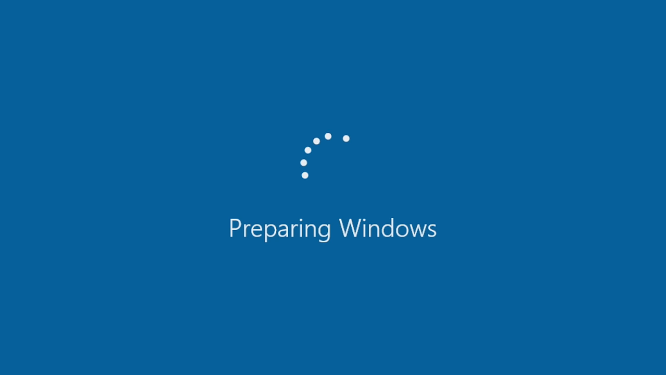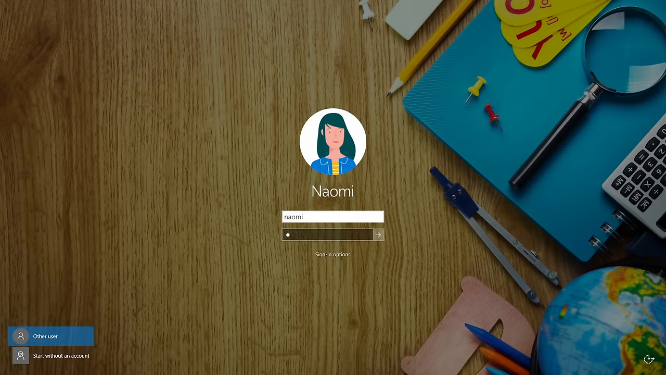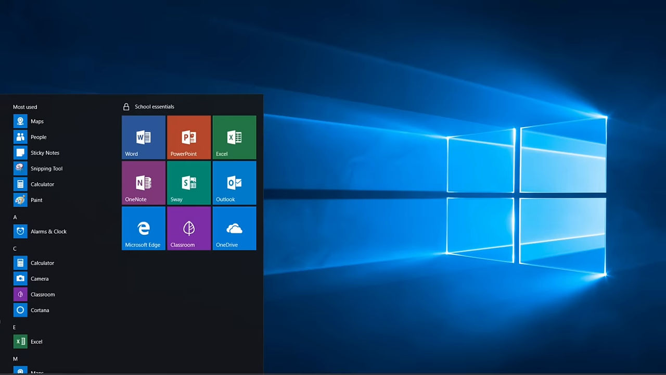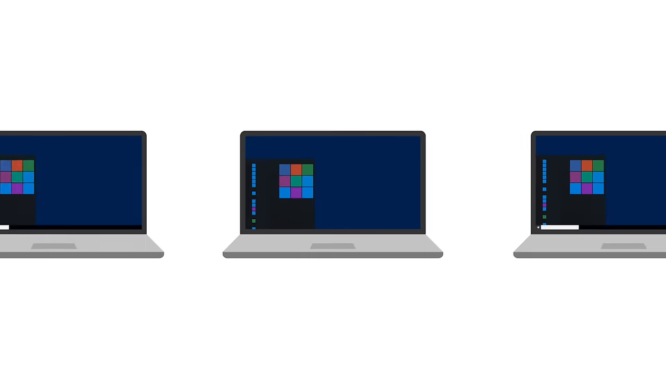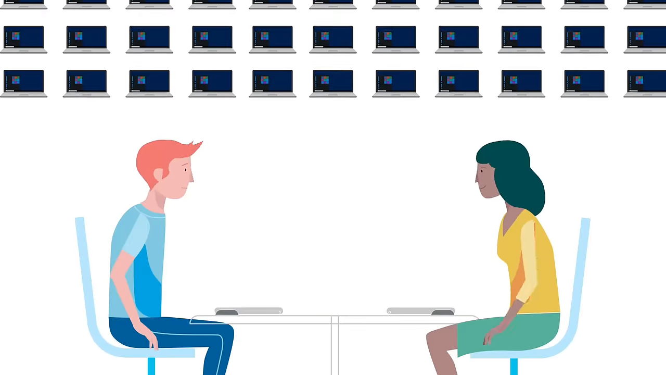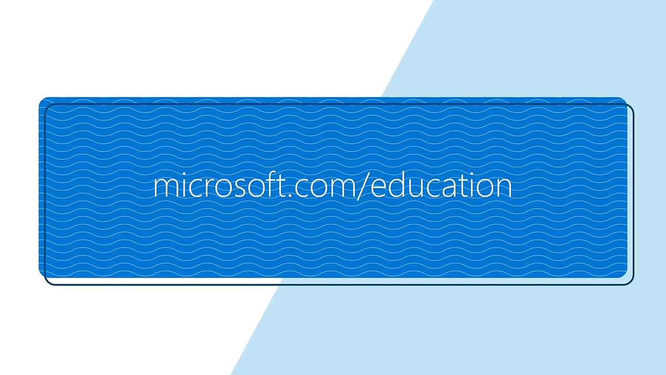Your PC is now classroom ready. If you have more PCs, just repeat. Setup is the same whether you have one PC or 100. For more advanced setup, you can use the Windows Imaging and Configuration Designer.